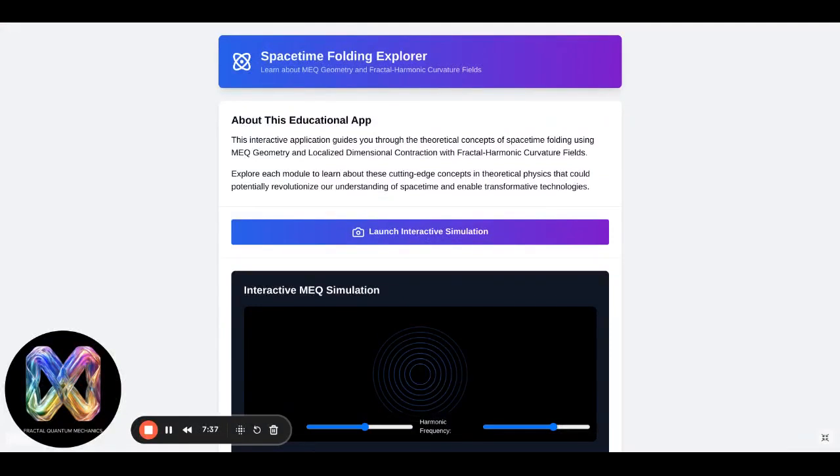And for just curious minds, it offers a glimpse into the fascinating frontier where theoretical physics approaches what once seemed like science fiction. So the Spacetime Folding Explorer doesn't just teach physics, it really inspires wonder about the fundamental nature of our universe and humanity's potential to understand and perhaps someday manipulate it in very profound ways.